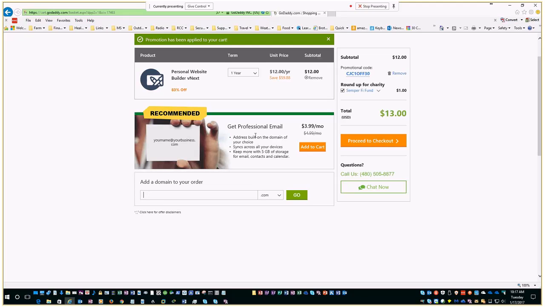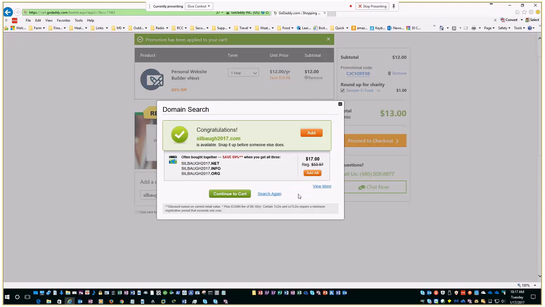So now our shopping cart looks like this. All we have is personal website. Our domain name that we selected is gone at this point, so we're actually going to type it back in down here. Just type in your domain name, so it's last name 2017 with no spaces. Make sure that the box to the right says .com, and then click on go. It says hopefully that it's still available. You're going to click on add, and then you're going to click on continue to cart.